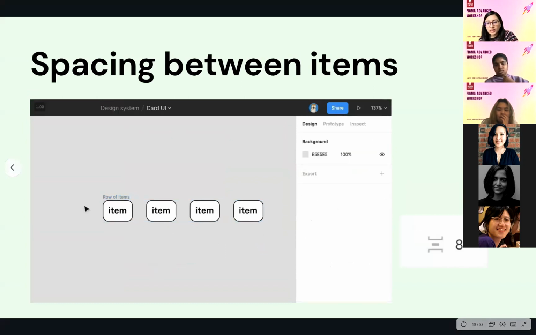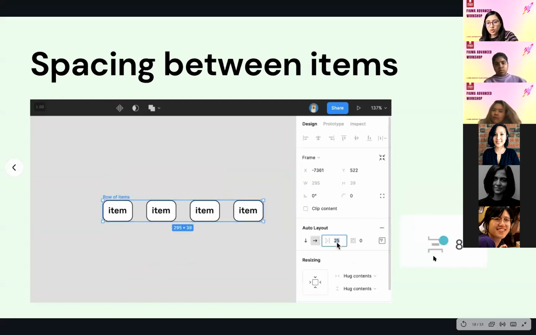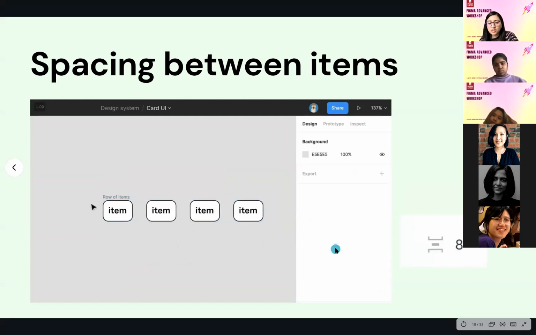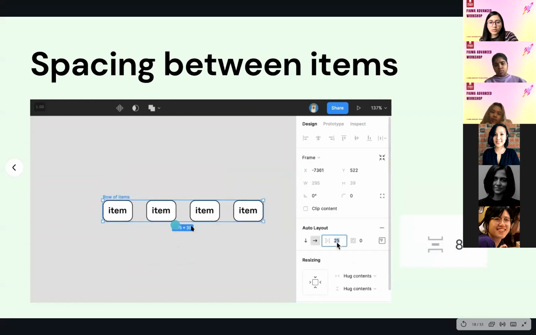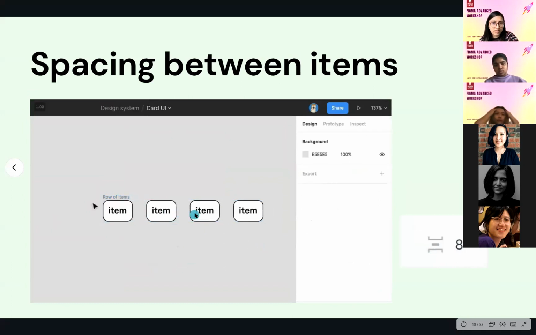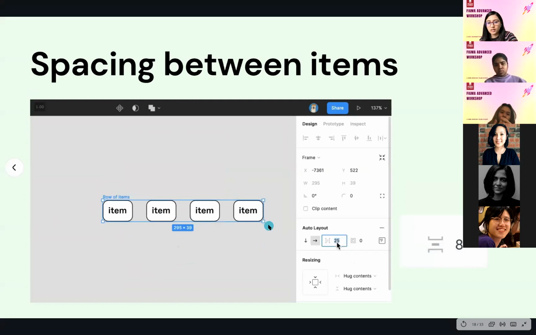This one is spacing between elements. So this is the different spacing in between each of these items. So just by adjusting this, look how all these components are changing spacing between. You don't have to go in and adjust each space one by one. It does it automatically for all of them.